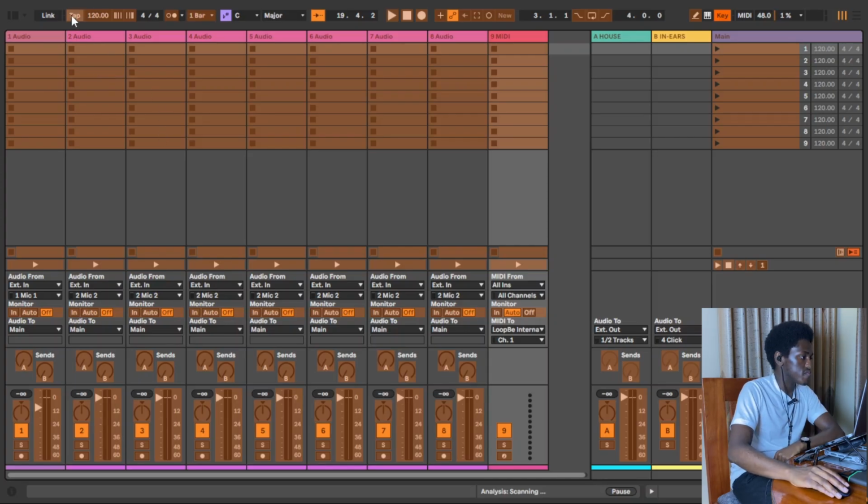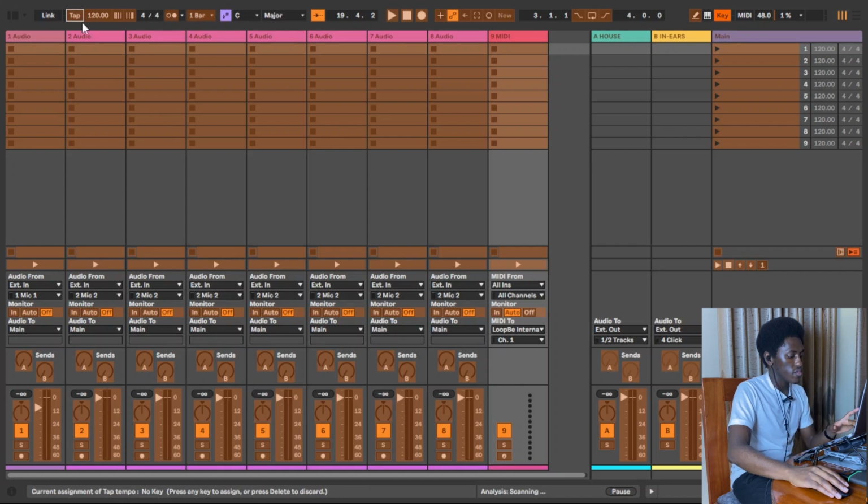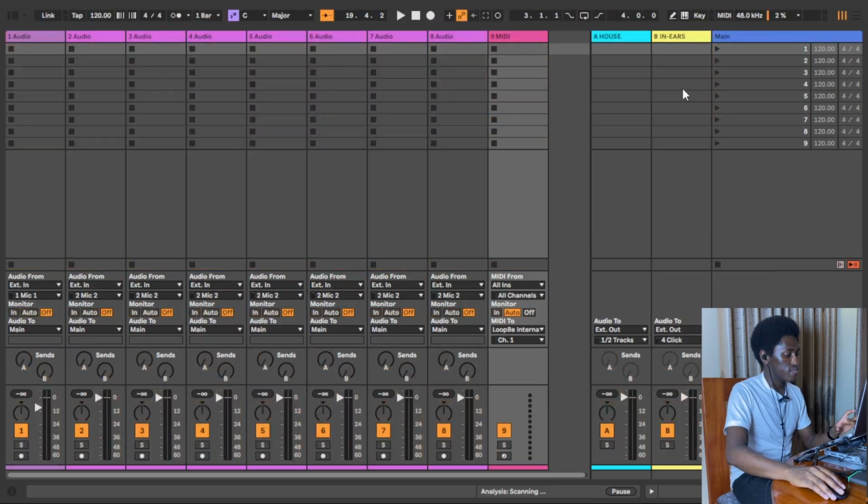So for example, if I click on tap, this is for tapping the tempo. After clicking it, if I hit T on my keyboard, you will see a small letter over there. Once you leave key mapping by pressing that button, if I press T, you will see it's working. It's tapping the tempo. Please do note, it's very case sensitive. So if you have your caps lock on, T will not work.